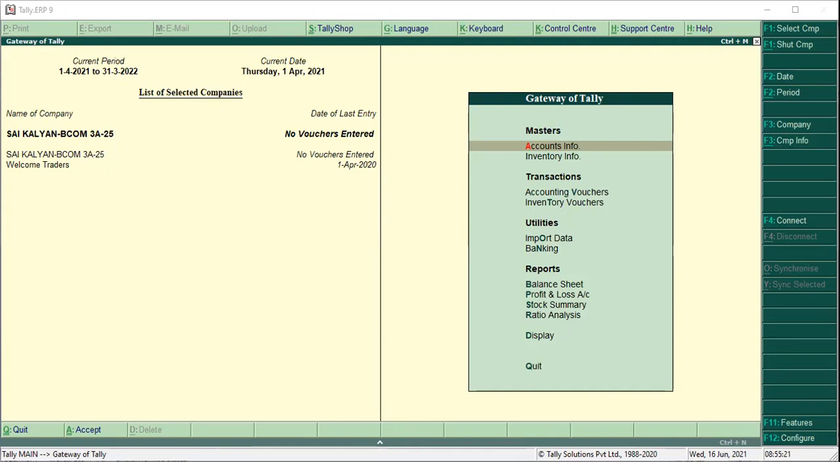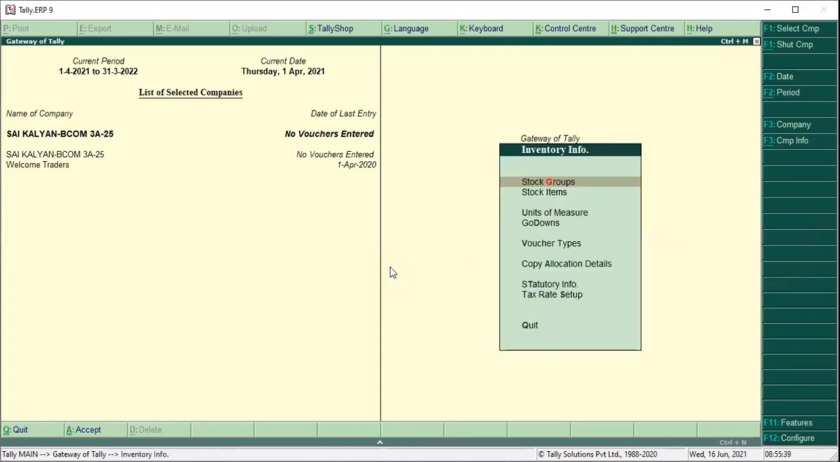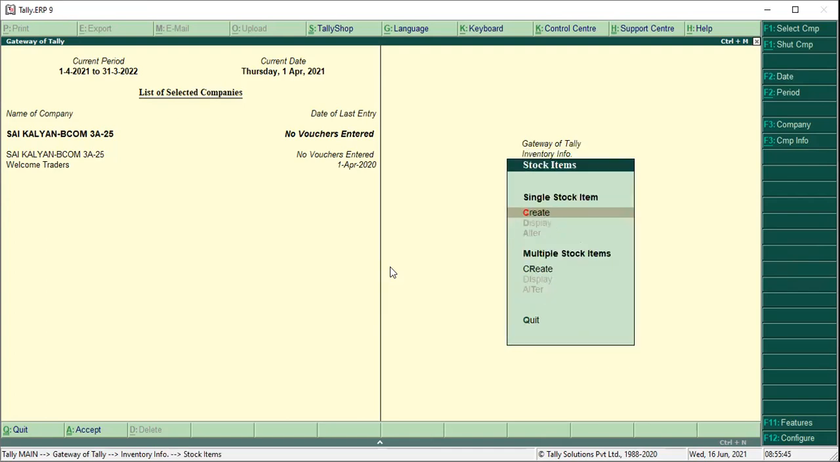GST at the rate of 5%, what are the products that come under GST, or GST 5% item list? Coffee will come under the GST 5% slab category. So we'll take the coffee inventory item, then from Gateway of Tally, use the shortcut key to create.